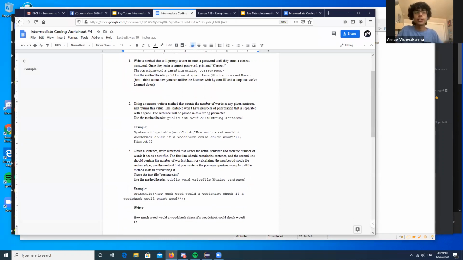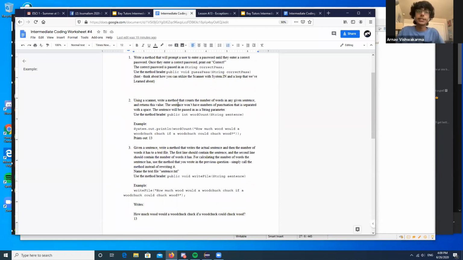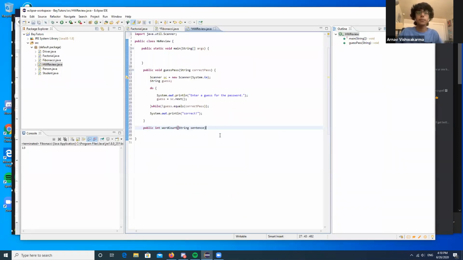Now let's move on to the second question, which says, using a scanner, write a method that counts the number of words in any given sentence and returns this value. The sentence won't have punctuation that is not separated with a space, and the sentence will be passed in as a string parameter. So here's the method header. We'll copy paste that into Eclipse as usual.